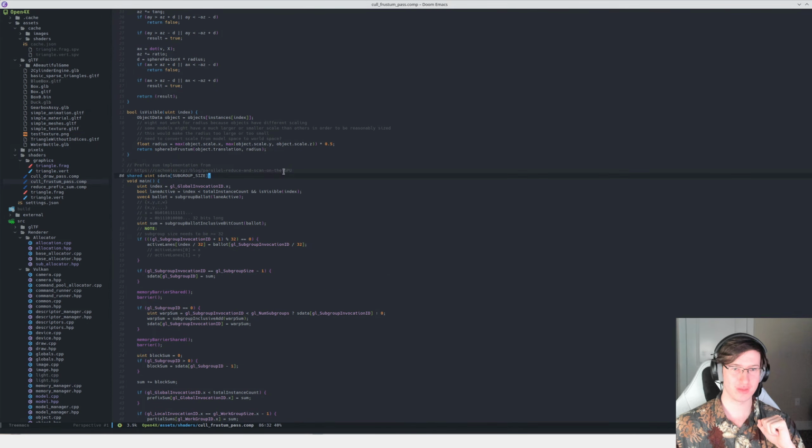What's my plan with physics? Eventually I'm going to do physics stuff, I just haven't got around to it yet, but I'm planning on trying to make everything as GPU driven and as fast as possible. And so I will be doing compute shaders for physics. I just haven't got around to it yet.